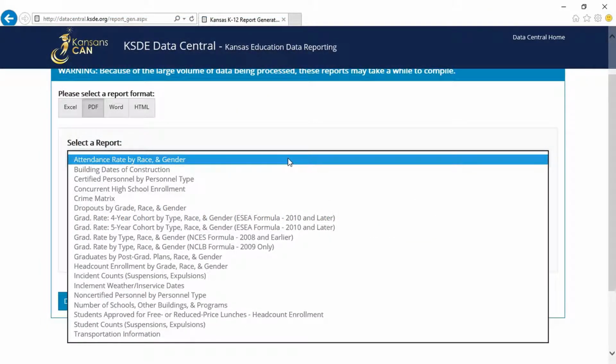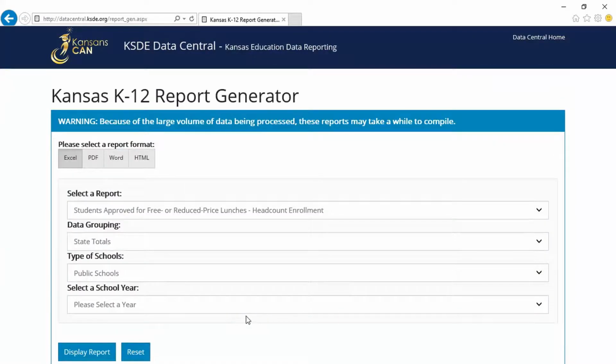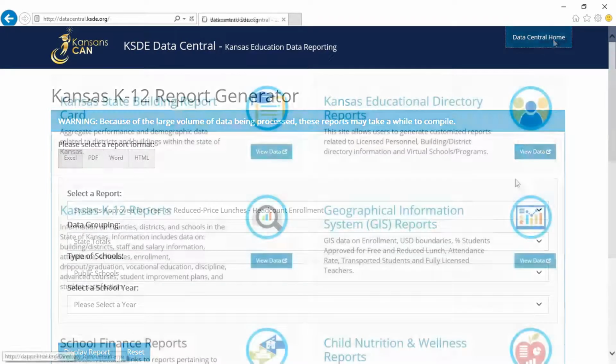This is also where you can come and look for students approved for free or reduced lunch. So if that's something that you are interested in or wanting to see, just click on that, and then you can, like I said, choose your data grouping, what type of schools you want to look at, and also the school year. So again, we're going to go back to the Data Central Home.